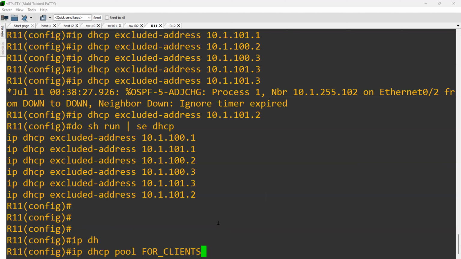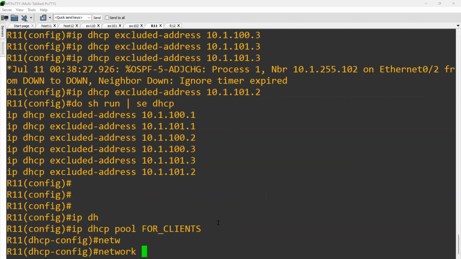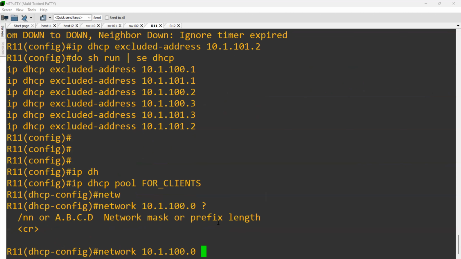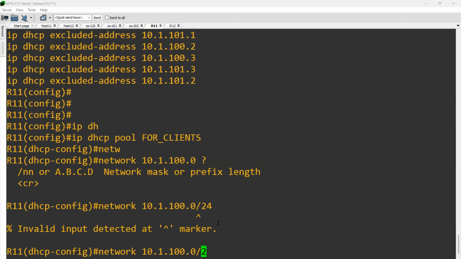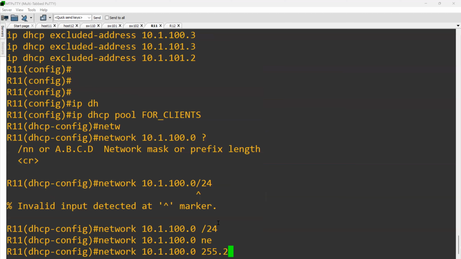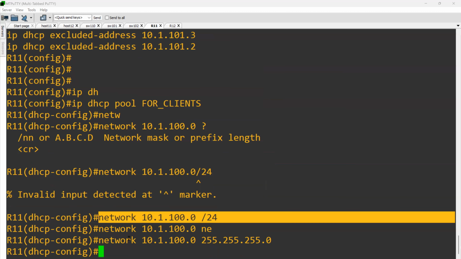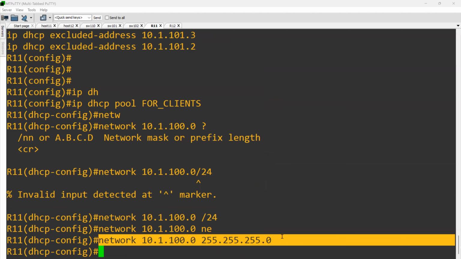The pool name is clients. And here, whatever IP network you want to assign. So suppose I want to assign 10.1.100.0. You can give it like this also, or you can give the subnet mask with it. Both are okay. Either CIDR notation or subnet notation, you can give both.